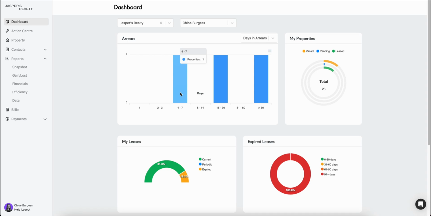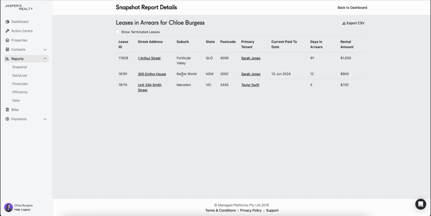So that can give you a bit of a prediction, in saying, okay, where are our tenants in arrears and what is the most common day range period? If you were to click on any of these columns, it will open up in an additional page showing you which street addresses, tenants, and how many days they are in arrears.